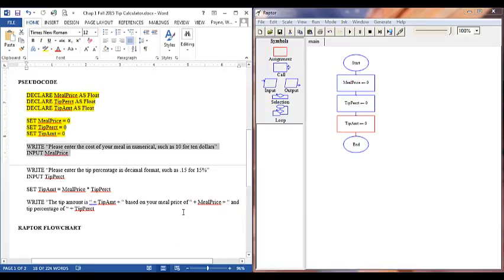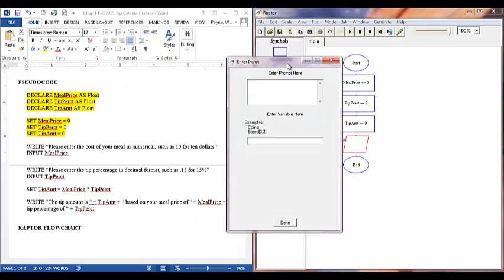The next 2 I'm going to take together as well. I have my prompt for my user, and then I have my variable. All of these are asking them to enter in something, so I'm going to use my input symbol in Raptor. Double click on that, and it's going to ask me for my prompt. I'm going to take everything from Word and copy and paste except for my quotes. Raptor does not like the quotes. I'll show you on the next one why.